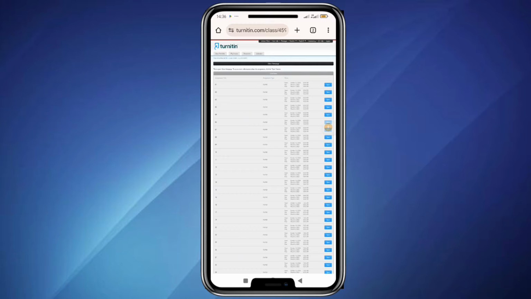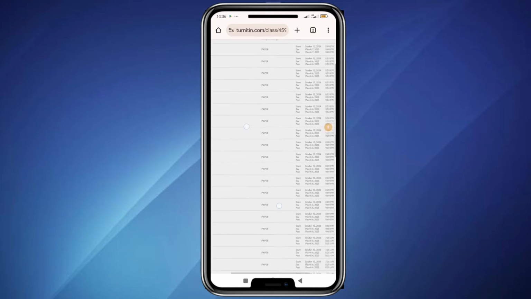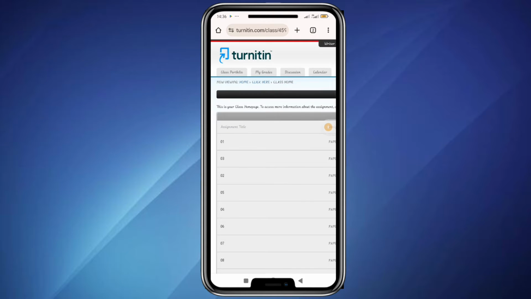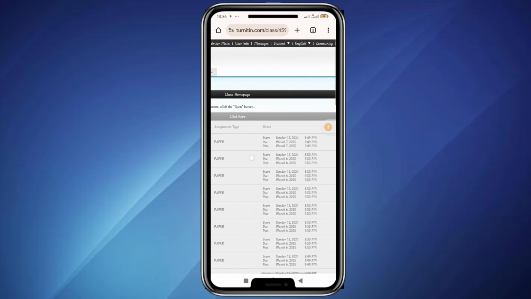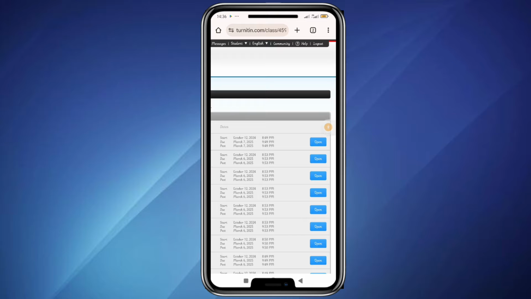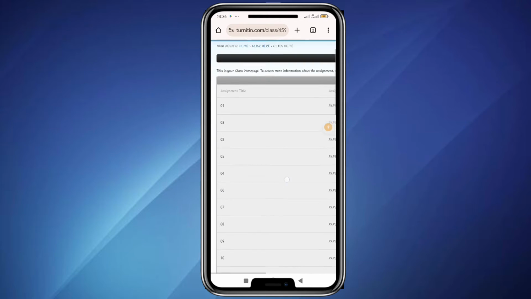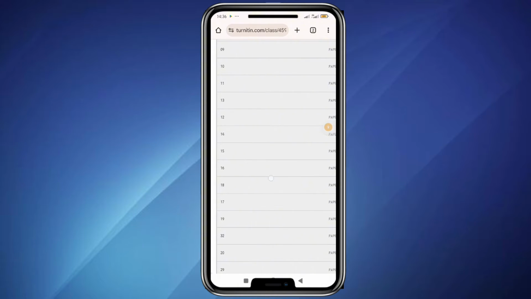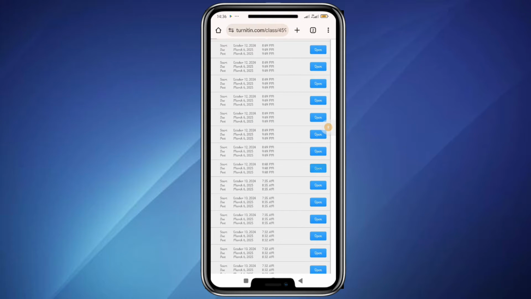When it opens, it will bring you to a page like this. Let me zoom in so that you can see exactly what it looks like. Here we have numbers, and depending on the class you are using, the assignment title can differ. It can be something different from numbers. Here we have click here, assignment type, date. The next thing you have to do is click on open, depending on the one you want to choose. Let me just go to number 16 and click on open.